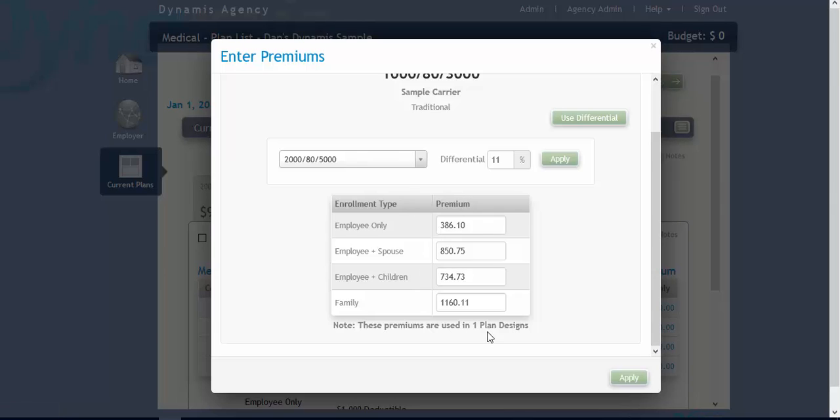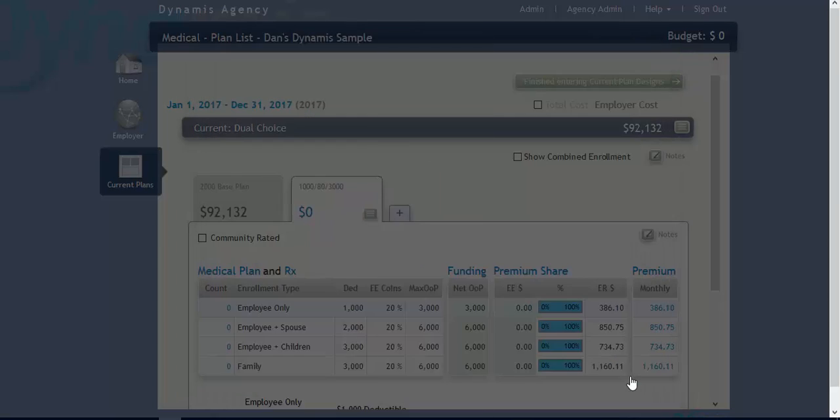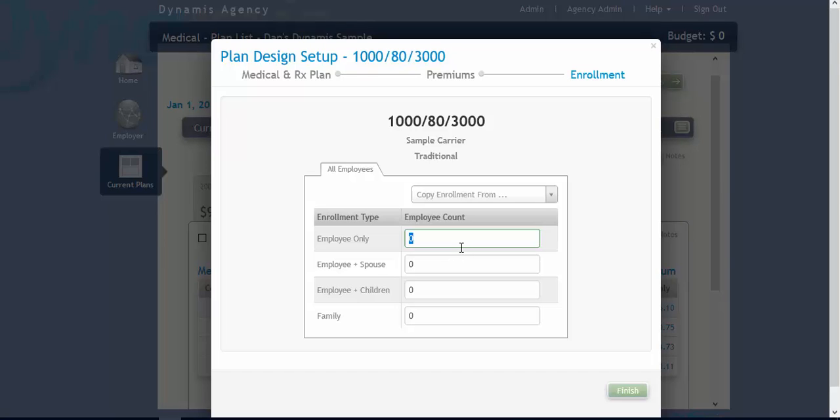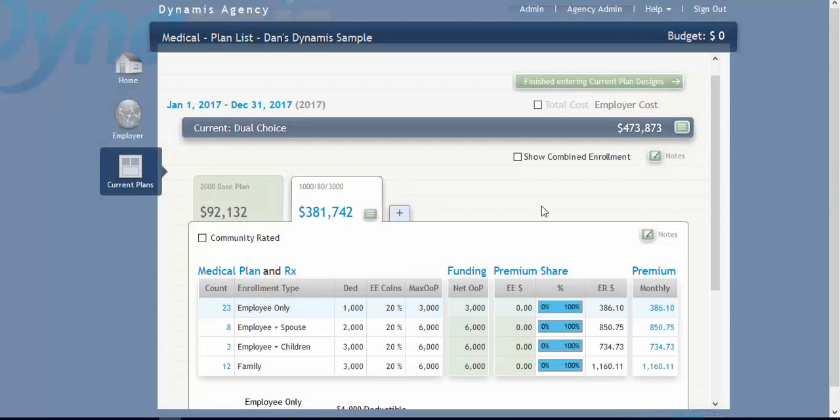So now that I have my premiums for our $1,000 deductible plan that were created as 11% higher than the 2000, I'm going to click Apply, and then we're going to enter in our enrollment counts for the buy-up plan. So in this case, the current $1,000 deductible plan had 23 single, 8 employee spouse, 3 employee children, 12 family, and when we're done, we click Finish and have our second plan design in our current dual choice plan group.